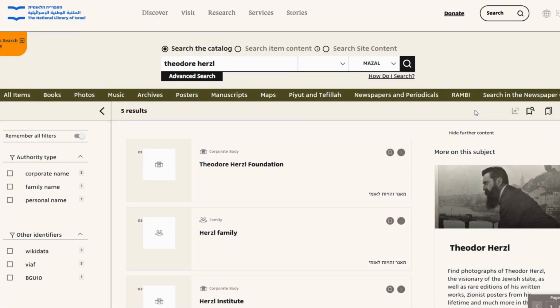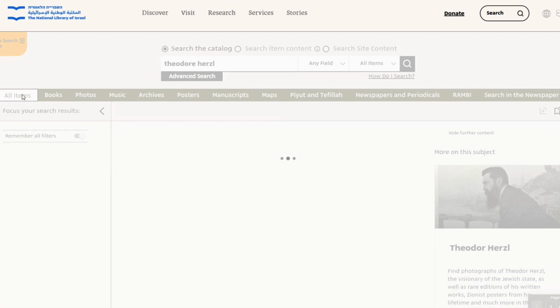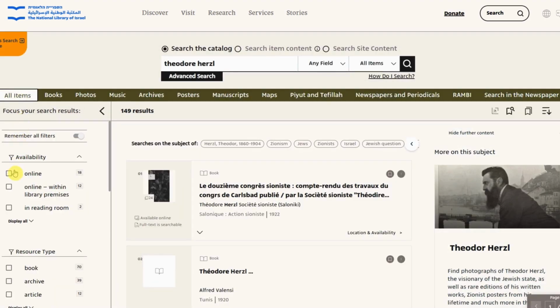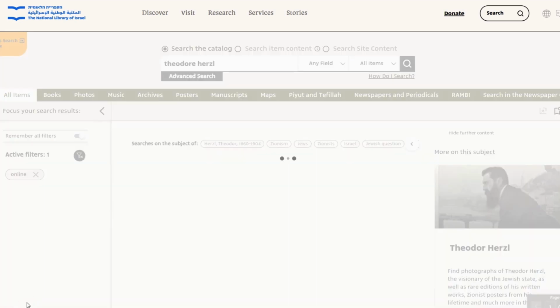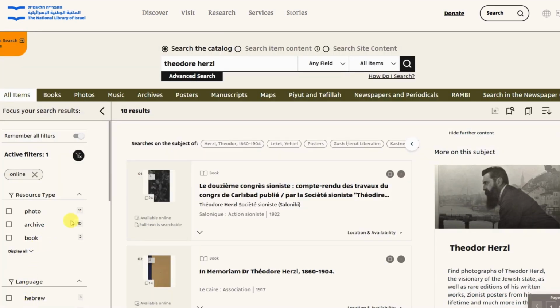and the first thing you must do when you get to your search results page is click on All Items on the left side of your screen, and then click Online and filter. It is important to click Online because then you will only see the resources you are able to access from outside of the library. Once your results are only those you will be able to see from outside of the library, you can continue to filter your results.